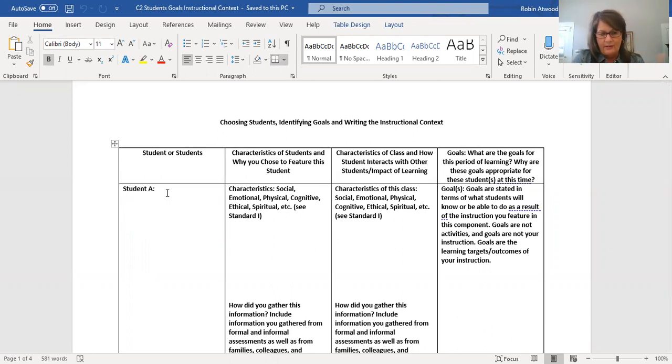Now, your directions say you can't refer to students by first and last name. You can use a first name or you can use an initial. That's up to you, but just not first and last name. And then you need to tell the characteristics of the student, and why you chose to feature this student. I think the question says, what instructional challenges does this student present to you? Now, if you're told to feature 2 students, you need to choose students who present different challenges to you.